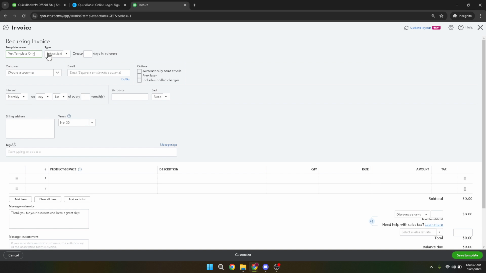This option ensures your transactions occur automatically at specified intervals. At this point, you'll need to indicate how many days in advance the transaction should be created. This can be a handy option if you need some lead time for planning or review. The next step is adding the customer to whom the invoice will be sent. Choose the appropriate name from your customer list, or add a new customer if needed.